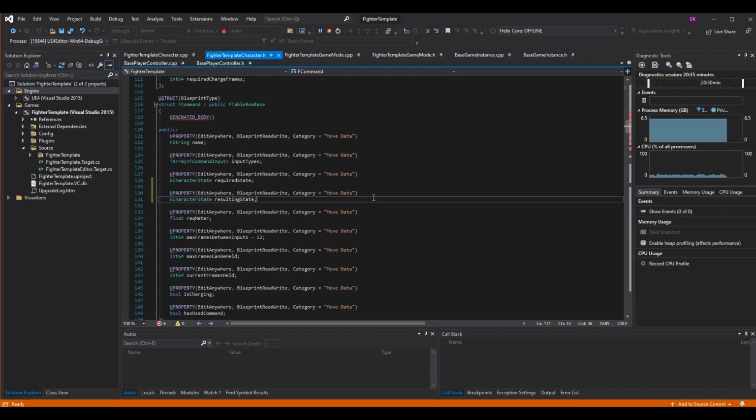Okay? So a good way to differentiate these is by having a resulting state, so that once we perform a command, we can actually force the character to go into that state. By doing this, by performing a dash command, we can set them into the dashing forward or dashing backward state, which then allows us to further differentiate logic and divert logic in the future. So that's what resulting state is going to be used for. Make sure you add this to your FCommand.